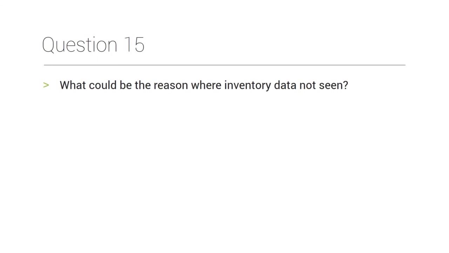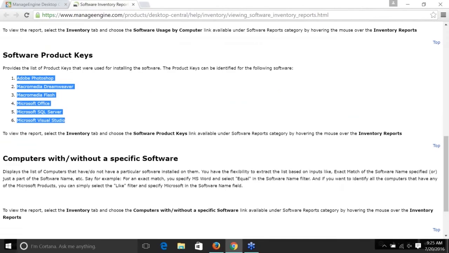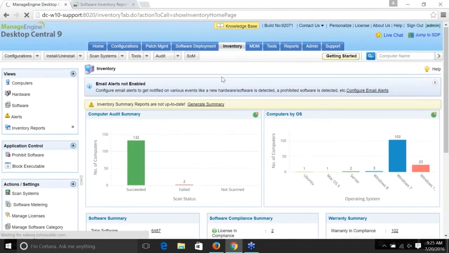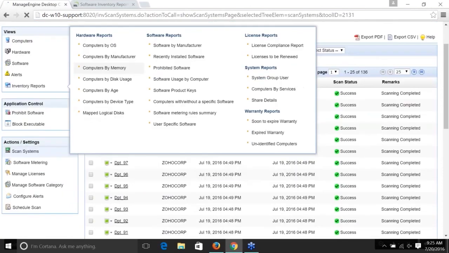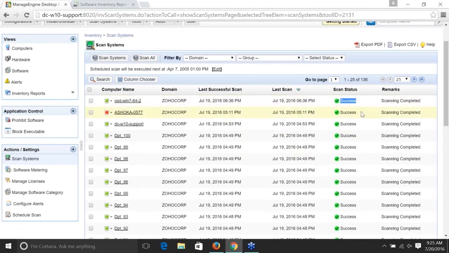What could be the reason where inventory data is not seen? Inventory data depends on successful scanning of your machine. You can always verify if your machines are scanned properly by going to inventory and scan system. Machines should be successfully scanned, and the scan status should be success. The more recently they are scanned, the more accurate the data is. If a machine is not scanned, you are not going to see any information related to that machine. That is the primary reason why you are not able to see the inventory data of a machine.